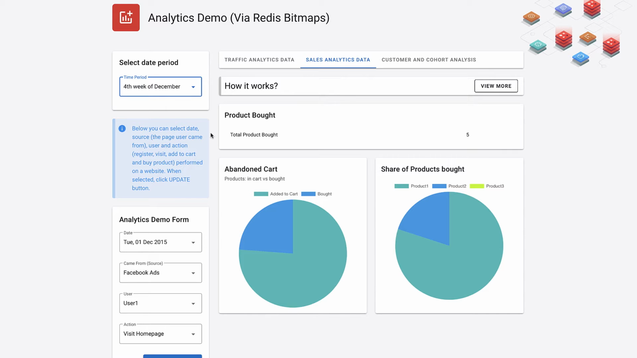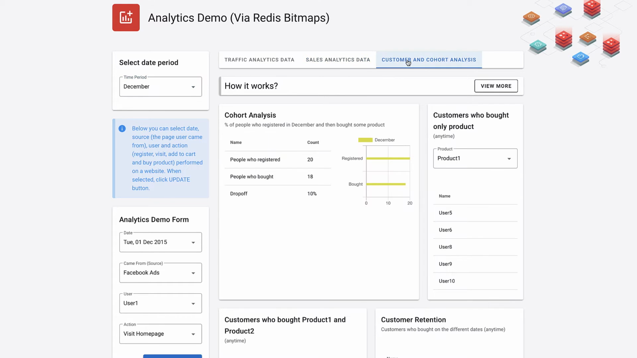The last panel is the customer and cohort analysis panel. This gives us more insights as to how customers interacted with our site. For the first time, we're looking at registration data. The graph here shows us that we had 20 people register, 90% of whom went on to buy something. That's a really good percentage.